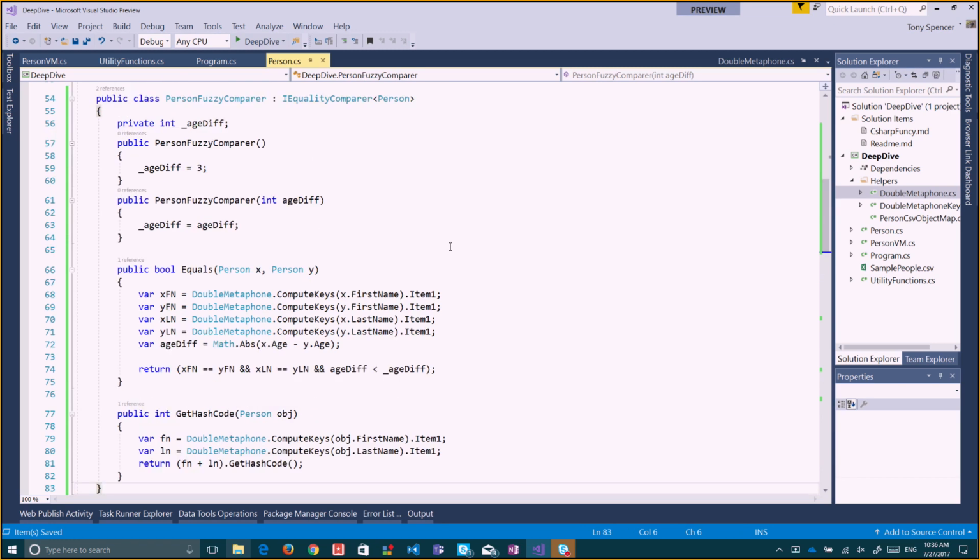All right, so here's my fuzzy compare. I've made it so that by default, we say it's a fuzzy match if the age is within 3, but I've also created a constructor overload that allows me, when I create that compare, to hand in any age difference I want, and I can change that on the fly.